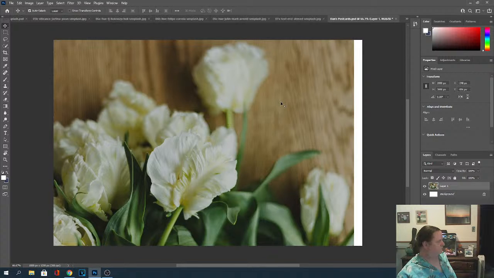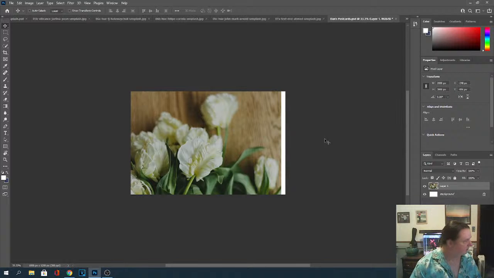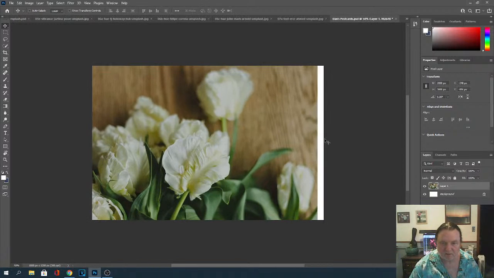Let's zoom out. Who remembers what the shortcut is? That's right, Command minus on a Mac, Control minus on a PC. We're going to zoom out so we can see the edge of it. So he says if I go over here and hit Control minus, oh cool, does exactly what he said it would. So that's neat.